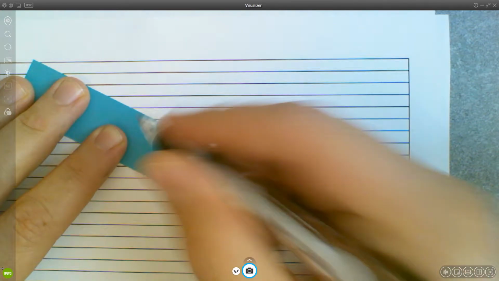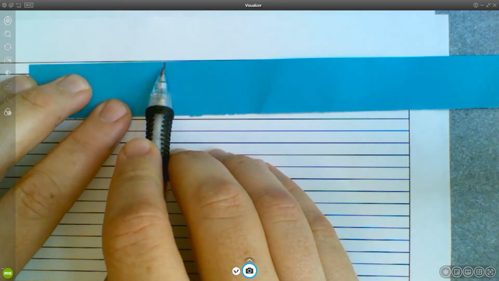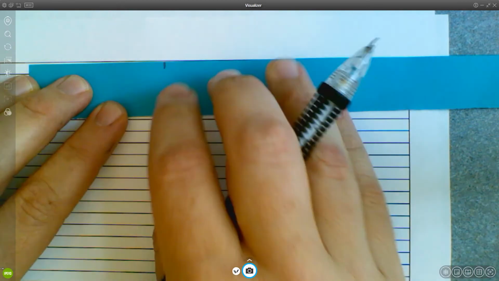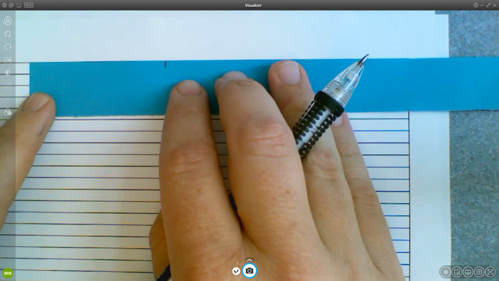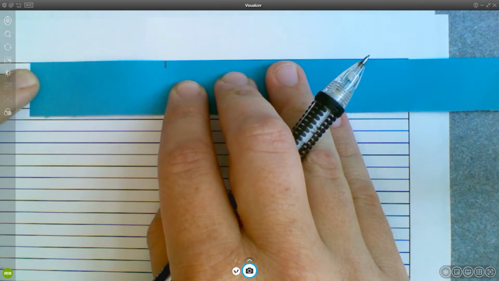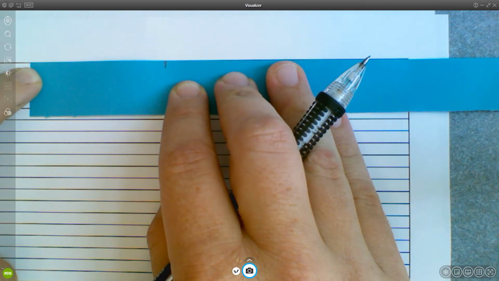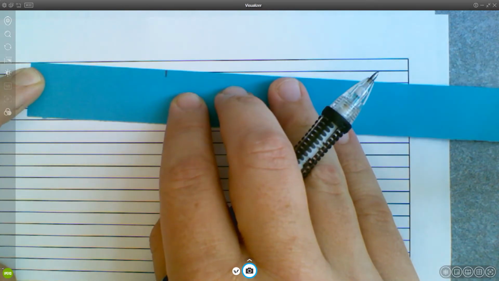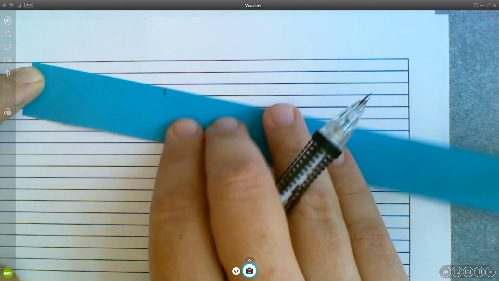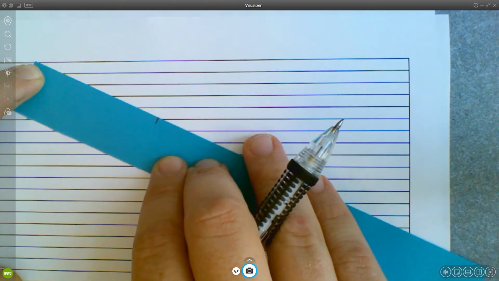Let me do it for you one more time. I'm keeping track of this little mark that I made, and I want to drag the mark down 5 lines while trying to keep the corner on the top line. Okay? So I go down 1, 2, 3, 4, 5.